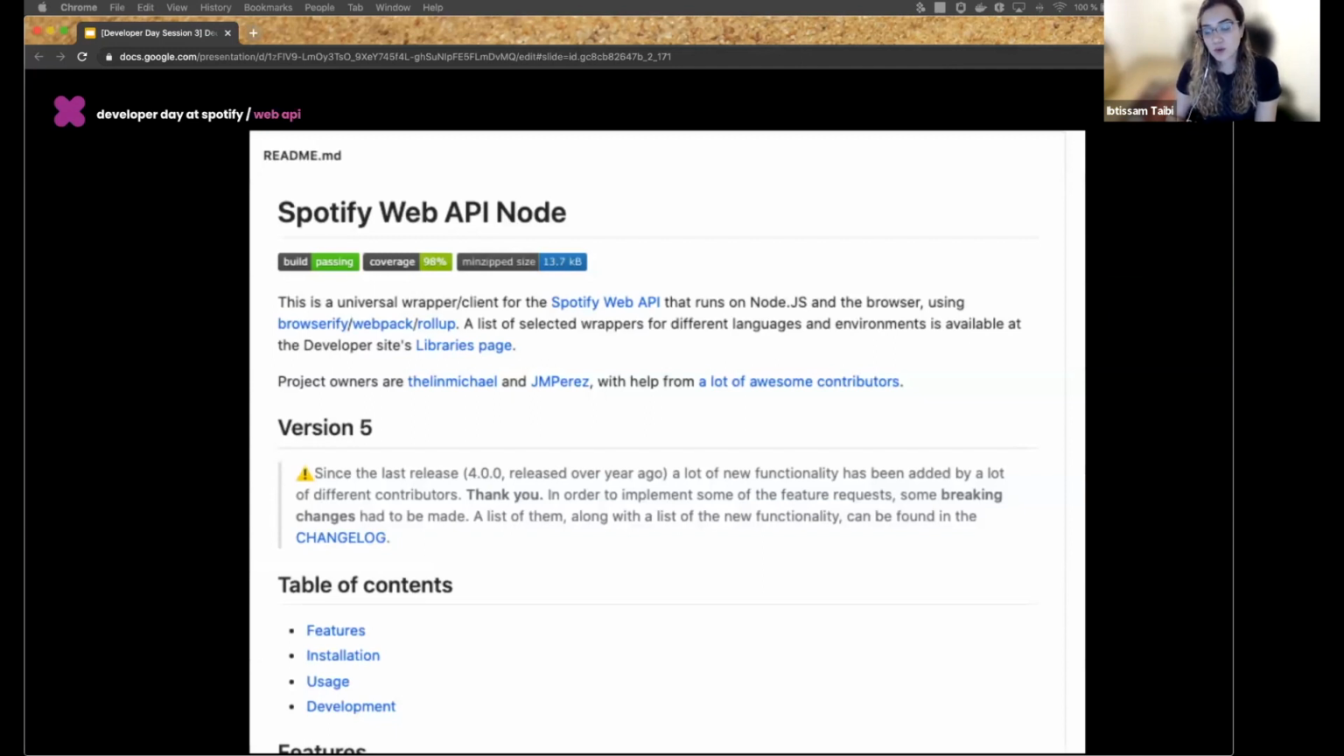In a real setup, you'd also want to have some kind of client code, which is the code that knows how to talk to the web API. I would recommend using an existing wrapper, for example the Spotify web API node wrapper that you see here. It will take care of a lot of things on your behalf. This wrapper runs on Node.js, but similar to this one, there are a lot of others already created by the community with different languages.